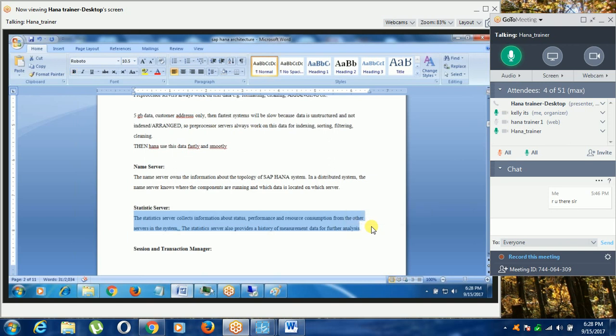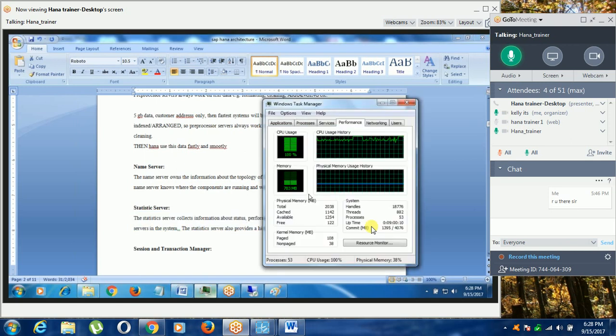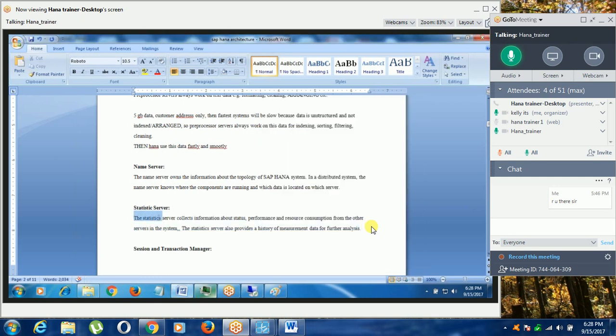Suppose in a system, this system is running. This is the system performance: CPU usage, RAM usage, network usage, hardware usage, memory usage. This is the statistics of the system. So the statistic server contains these types of statistics of all servers.